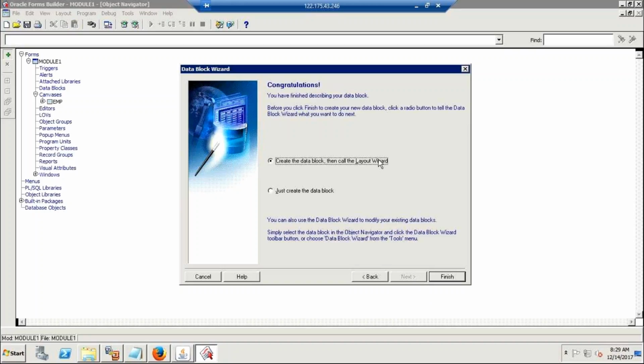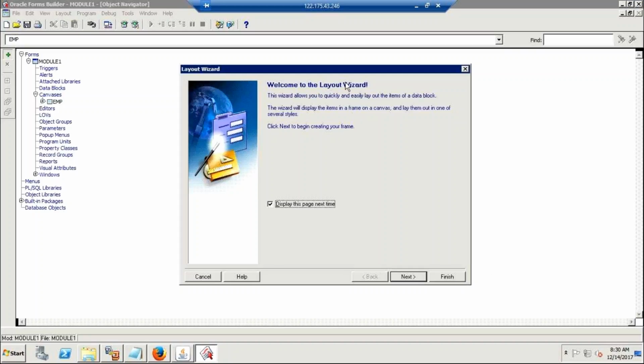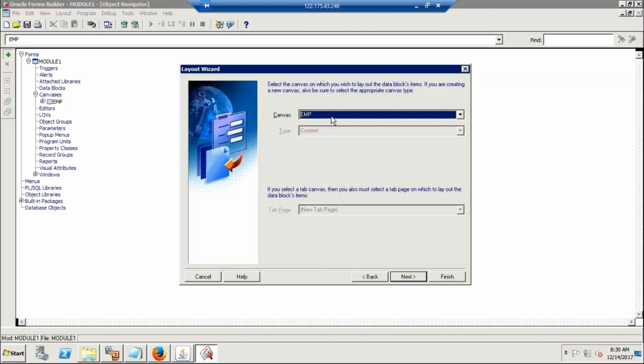Create the data block, then call the layout wizard. Yes. Layout means the table is going onto this canvas. The canvas is nothing but layout. Okay. So let's take this option, not this. Click finish. So it's created. Canvas is now called. Now click next. Choose the canvas that we created, right? A new canvas is created, which has an empty layout. Right now nothing is there. But the block, that employee table, we are going to put on it. So that's a canvas. Let's click next.